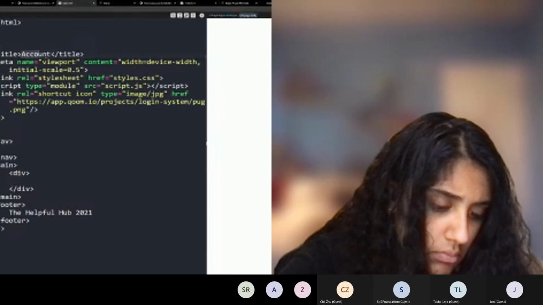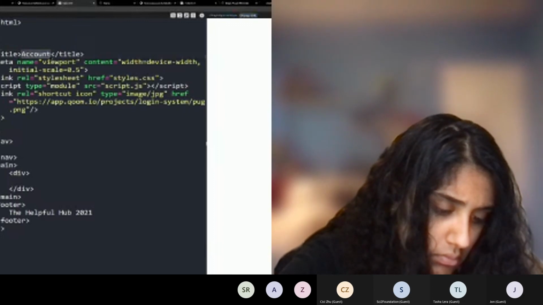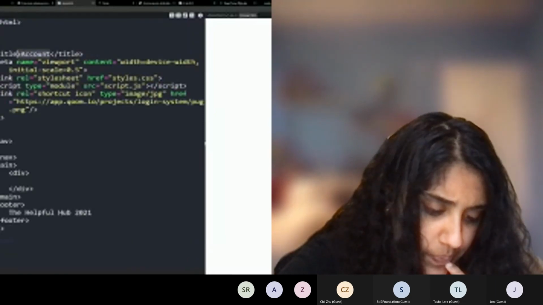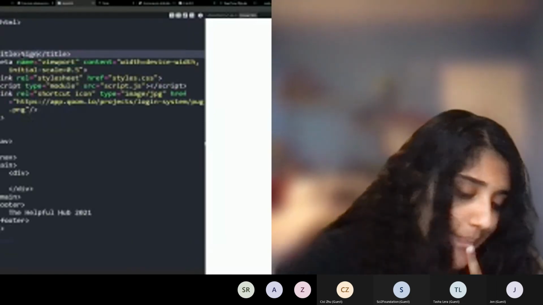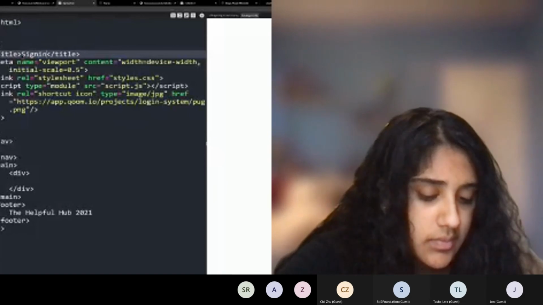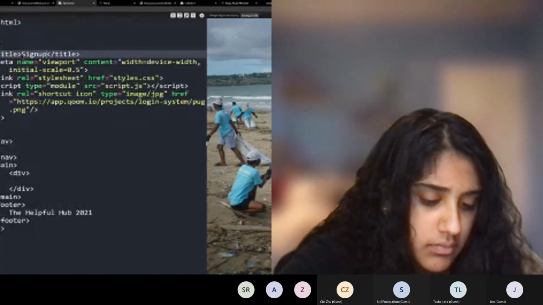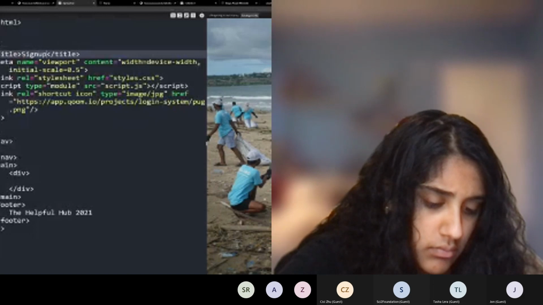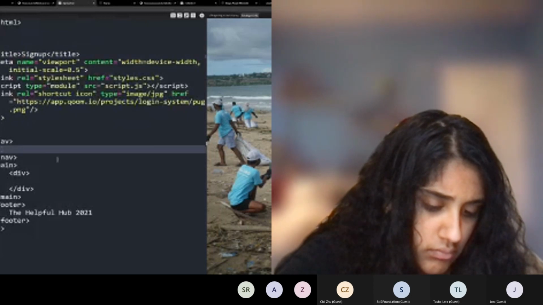But instead, just make little changes, like changing account to login. Change the sign up one to sign in. Or sign up, sorry. And then this is where we're going to get into the database stuff. So first, I'm going to be in sign in or sign up. And I'm going to actually do the nav first.